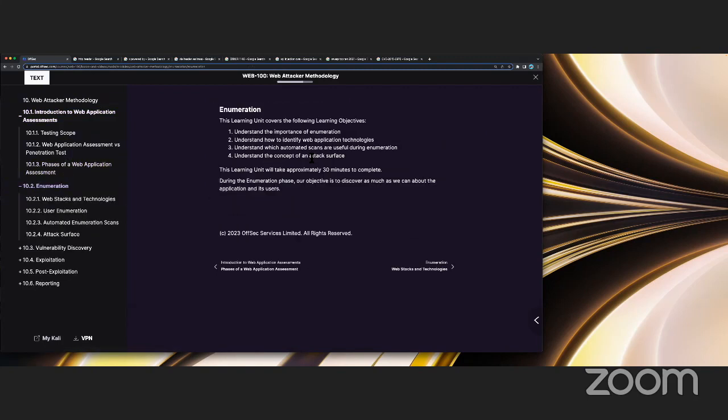So let's jump into enumeration. Another thing I forgot to mention: when you're opening up these learning units, at the top you have learning objectives. If this is your first time seeing this, these are the objectives you're going to encounter within the learning unit. For this one, you want to understand the importance of enumeration, how to identify web application techniques, automated scans in terms of enumeration, and finally the concept of attack surface. It's not always one-for-one. Just because there is a learning objective here doesn't mean you're going to cover it within this first section. But it's an easy, quick way for you to look over and know what to expect.